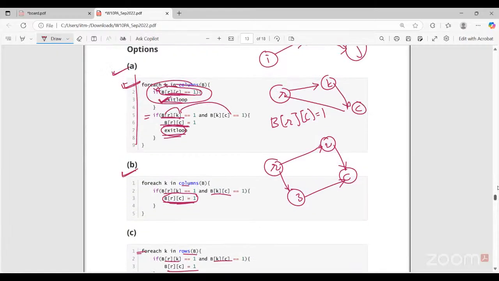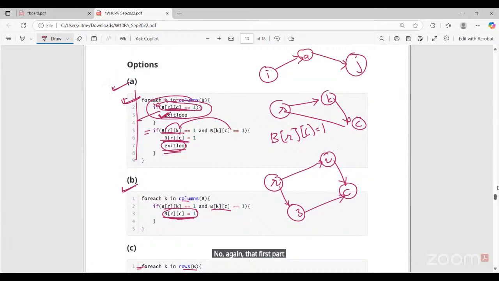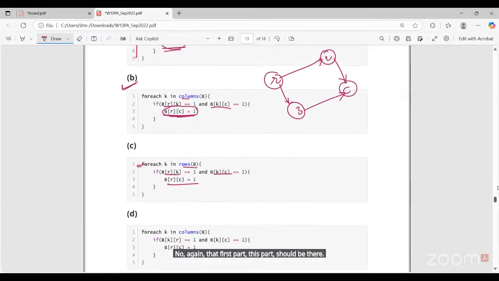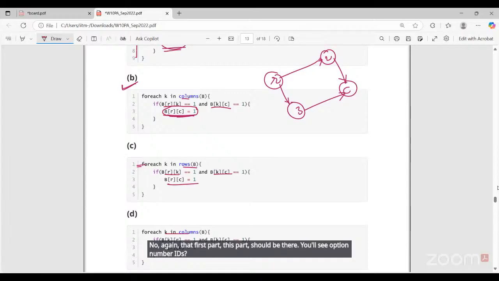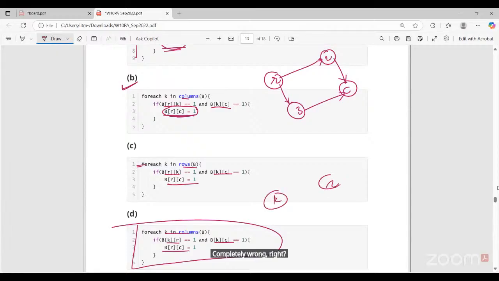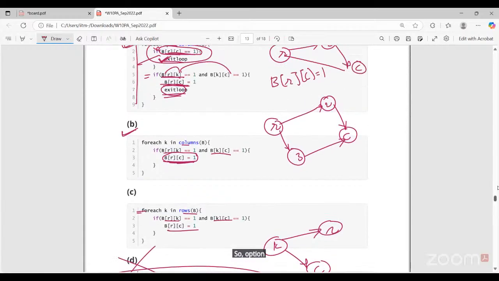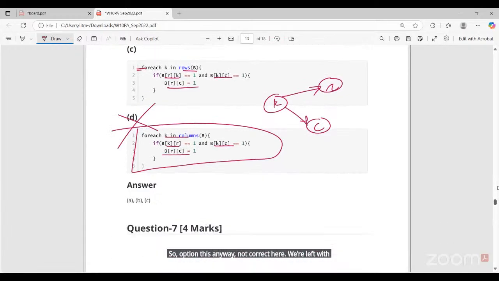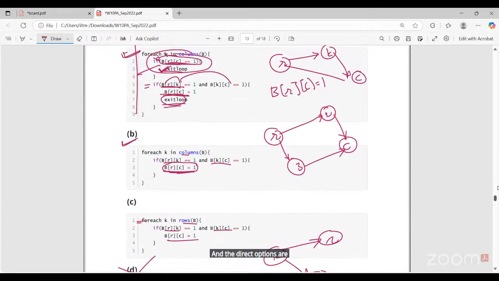No, again that first part, this part should be there. We'll see option number D. For each k in columns of B, if B[R][K] equals 1, K to C equals 1, R to C equals 1, can we say like this? Completely wrong, right? Yes, sir. R to K we have and K to C we have. It doesn't mean that we can go from R to C, right? So option D is anyway not correct here. So we are left with A, B, and C, and the correct options are A, B, and C here only.